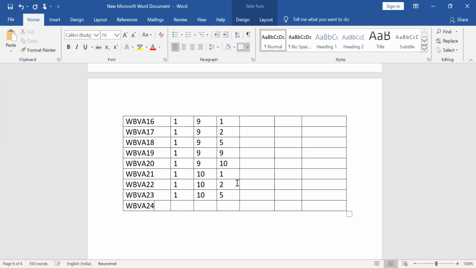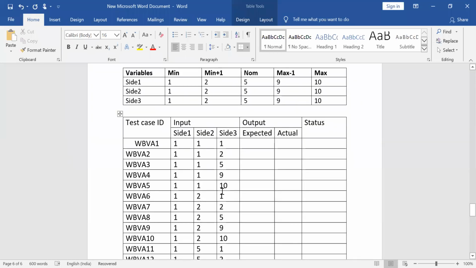WBVA 24: 1 followed by 10 followed by 10... WBVA 25: 1 followed by 10 followed by 10. So here your journey, since it is 10, 10, 10, 10, 10 will be the 125th case. So this is just 25 cases for just getting your first particular loop generated.